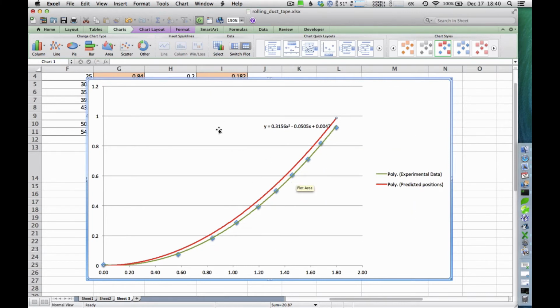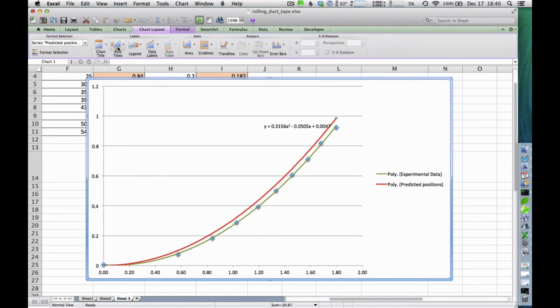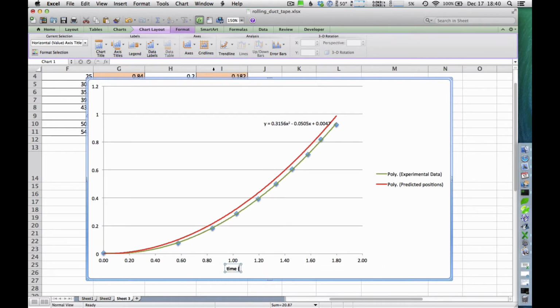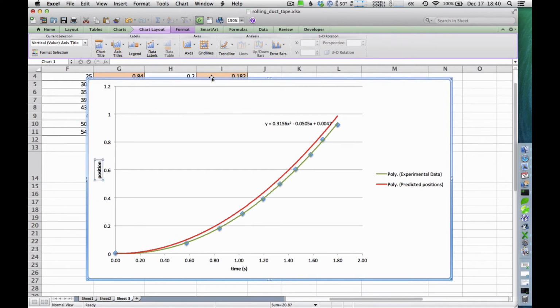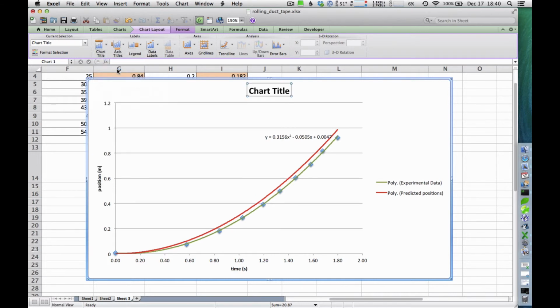I've got those. The last thing I need to do, of course, is put a title and some axes on here. So if you go up to chart layout, you can click on that and choose things like axis titles, horizontal axis title. This is, of course, time in seconds. And then we'll choose vertical, rotated. This will be position in meters. And finally, we'll have our chart title above the chart. And we'll say this is position versus time for a rolling sphere. And that's basically it. That's a great looking graph there.